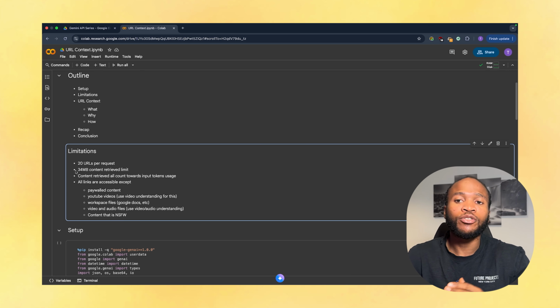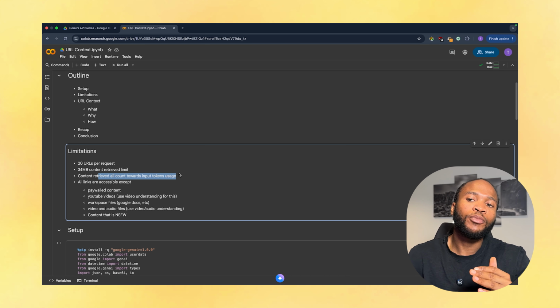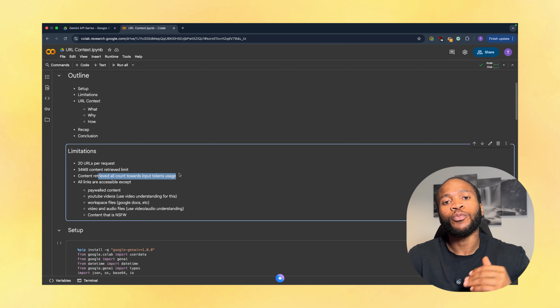Also, all context retrieved counts towards the input token. What this means is that if you provide 5 URLs and it returns responses to you, all the content of the URLs is counted as part of the input token to Gemini.